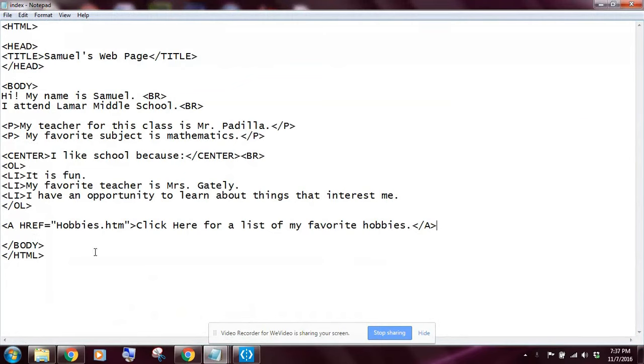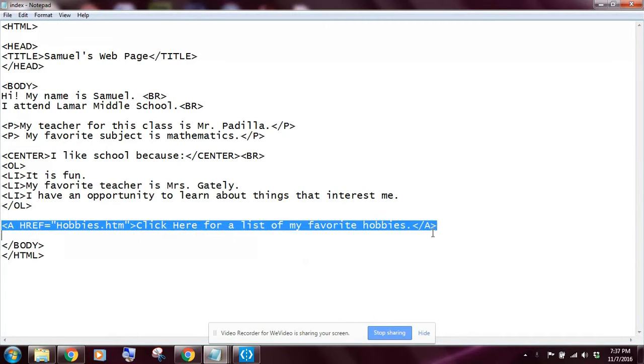And we're going to add a line of code to our index file. We're going to add this line right here. So let's go ahead and talk about what this code does. We've talked about tags. We've talked about the elements within the tag. Here we have an A, which stands for anchor tag. Along with our anchor tag, we have an attribute, which is hyperlink reference.